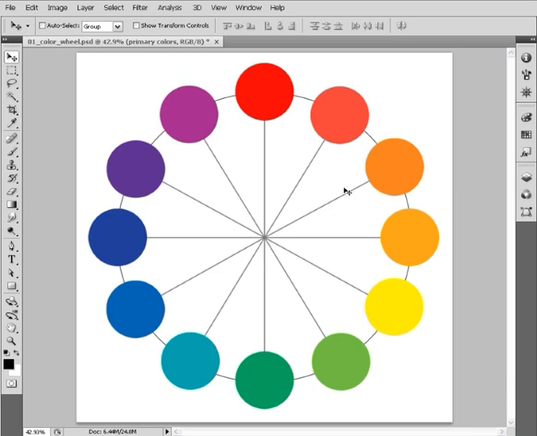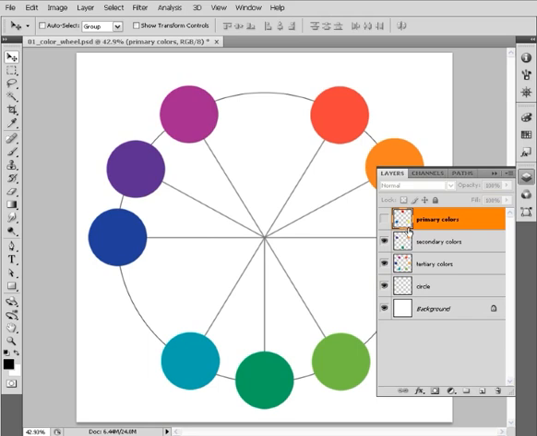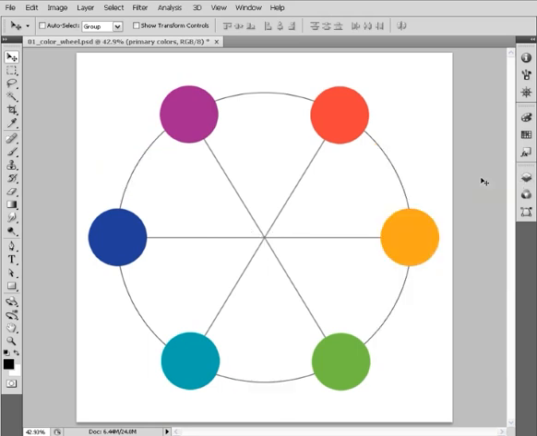Now, as you can see here, we've just added several more colors to our color wheel. Let me hide the primaries and the secondaries here so we can just look at the tertiaries, and as you can see, there are 6 tertiary colors. Now these colors are a little more specialized, a little more focused, and they exist in between our primary and our secondary colors.